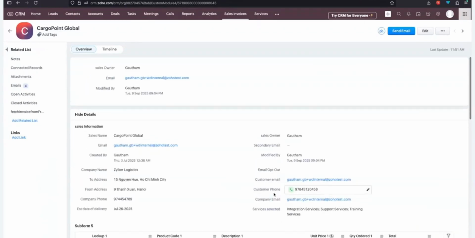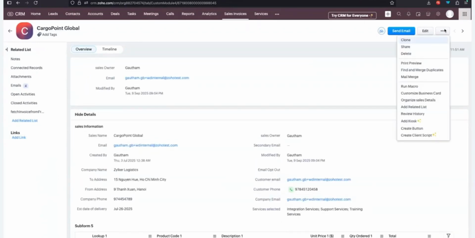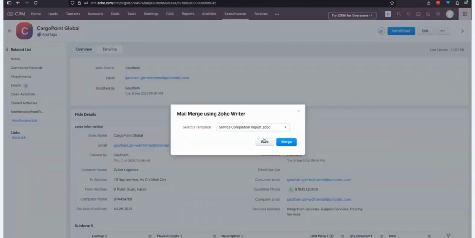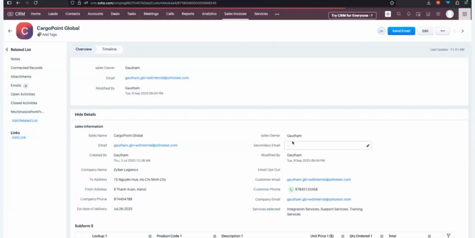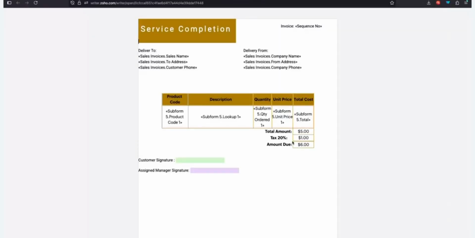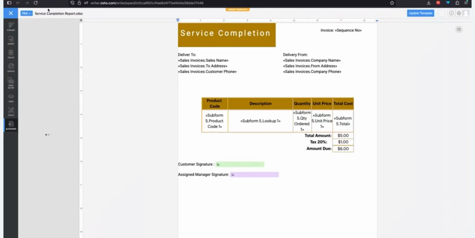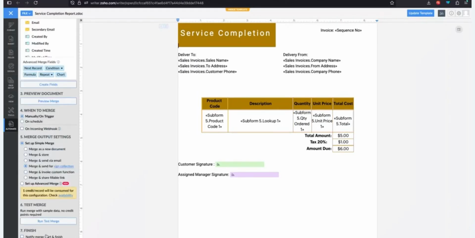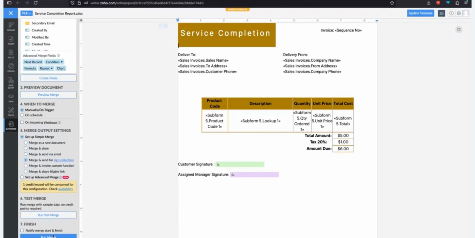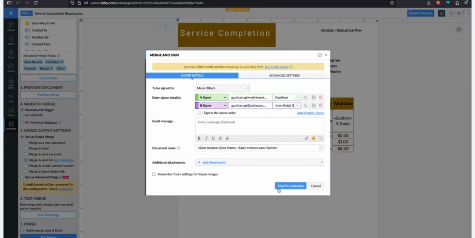Now what I'm going to do is run the merge. Merge, select the service completion report and click on merge. Yes, the merge can be initiated. I'll go ahead and run the merge because I've already configured all the settings. I'm good to go.